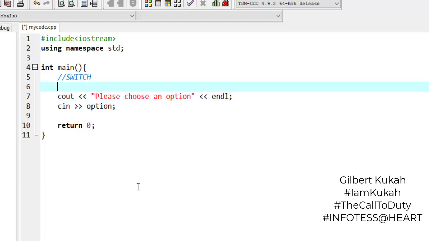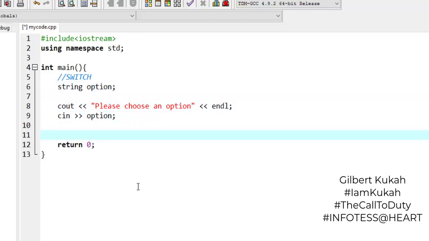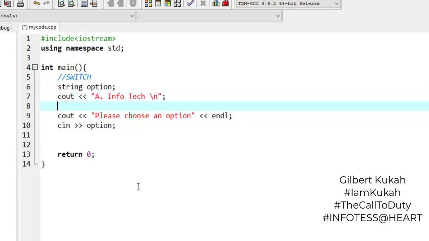Let's first declare string option, and then based on the option, I have to let them know the options, right? So cout. Let's say A is IT, INFOTESS. Yes, I remember I said you can as well use the \n, the same as endl, but if you're using the \n, it should be in quotes.